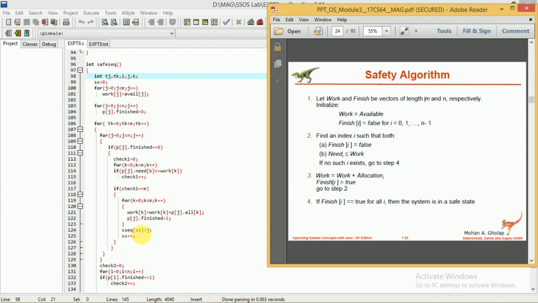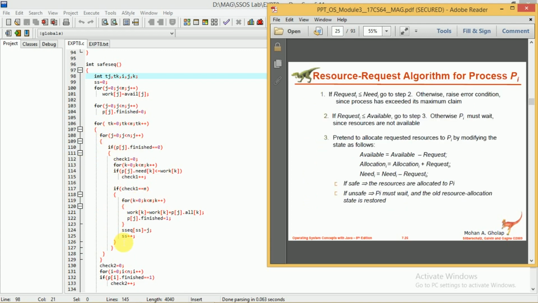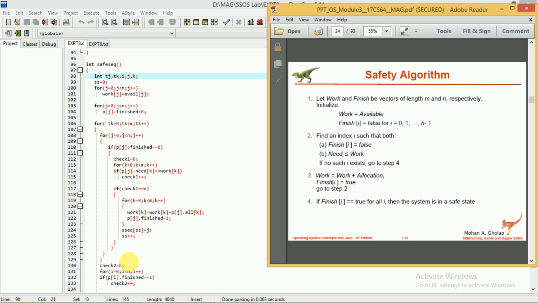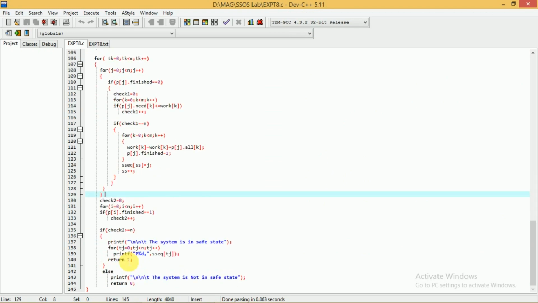ss is again a temporary index variable which is initialized to 0. So now s sequence of ss equal to j, and after this we increment the value of ss. This is continued for all the instances of the resources. This is repeated for all the instances of resources as a part of these two for loops. Once these two for loops are completed, we come back here.